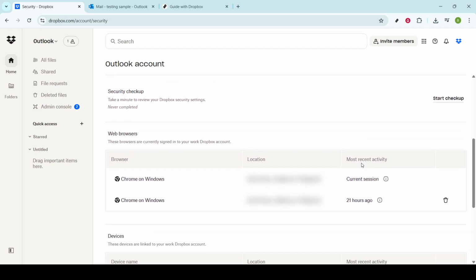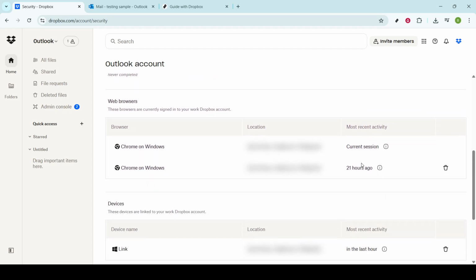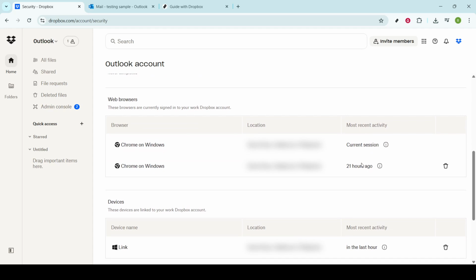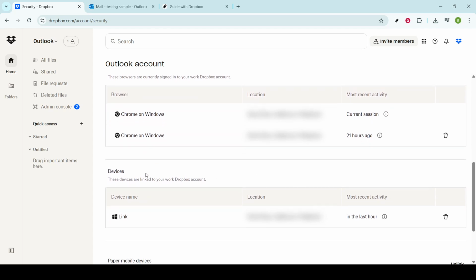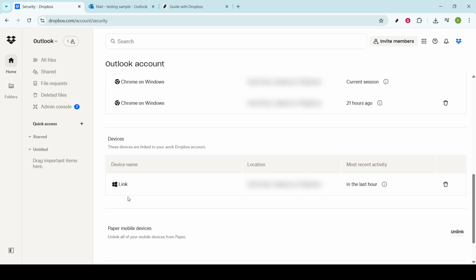In the Security panel, scroll down until you find the Devices section. This section lists all the devices that are currently connected to your Dropbox account. It's essential to periodically review these devices to ensure your account security. Here, you will see your computer listed, along with any other devices that might be linked.